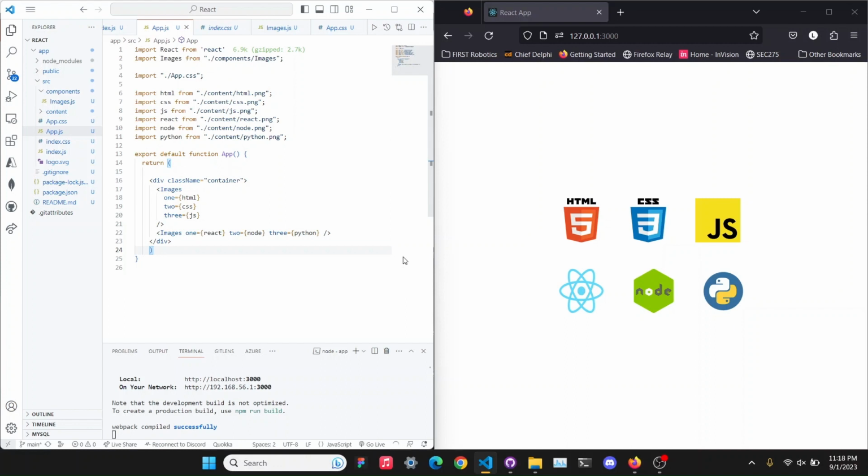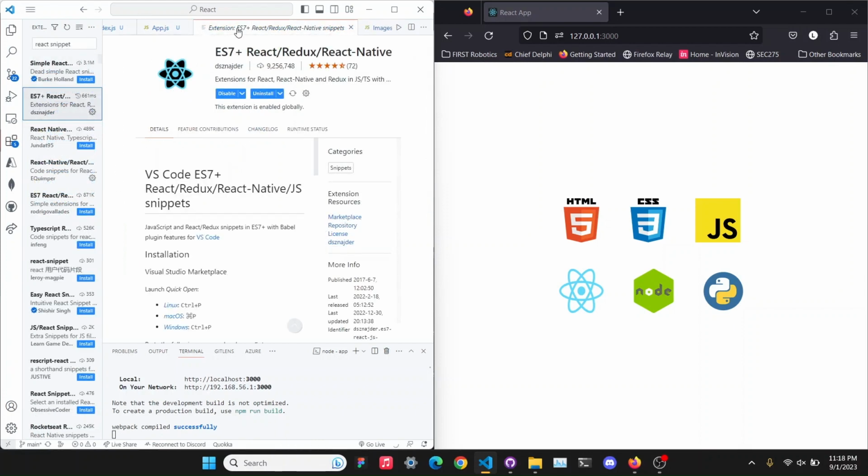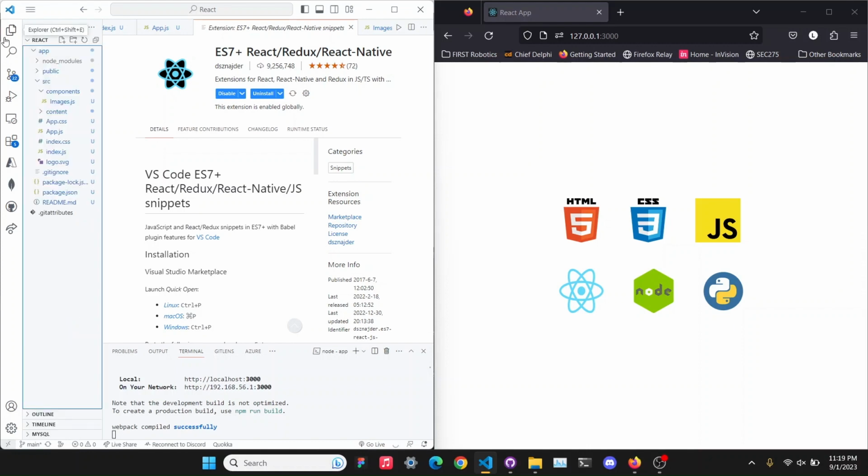So anyway, the first thing I recommend you guys do is download this Visual Studio Code extension called React Snippets, which is going to make the coding process a lot easier when you're writing in React. So go ahead and download this extension here, and now we can get started with the video.